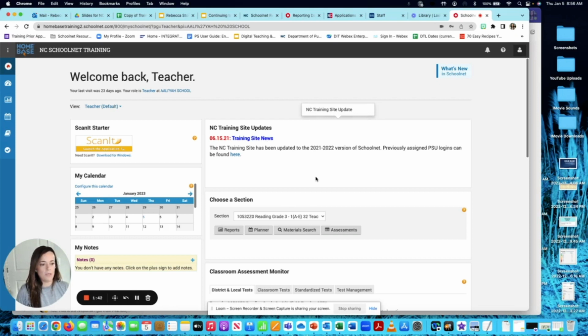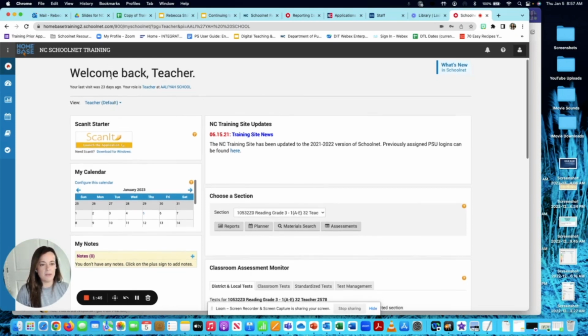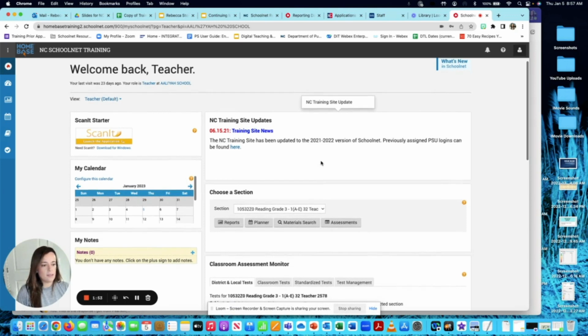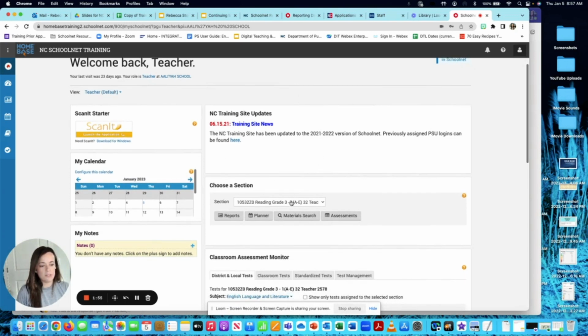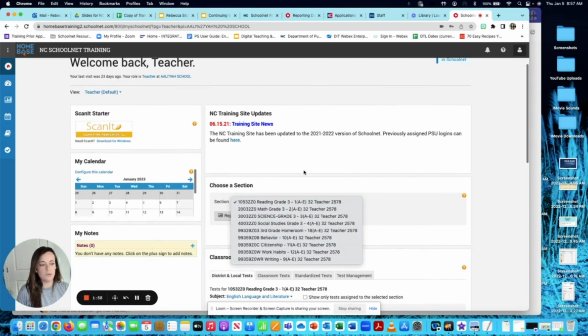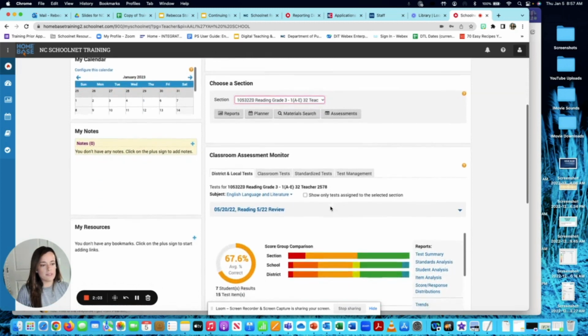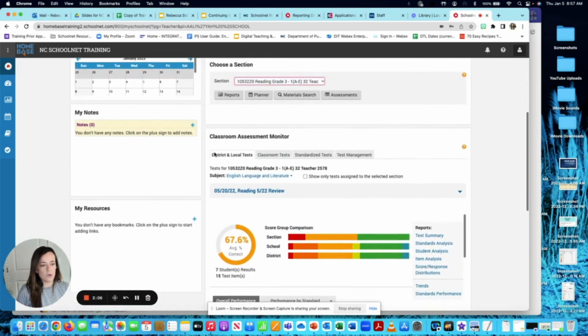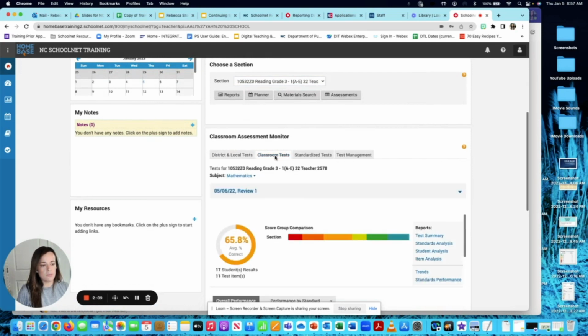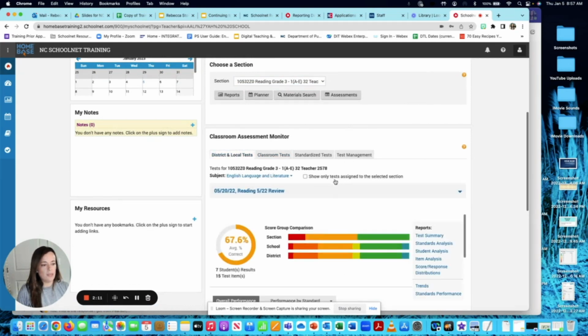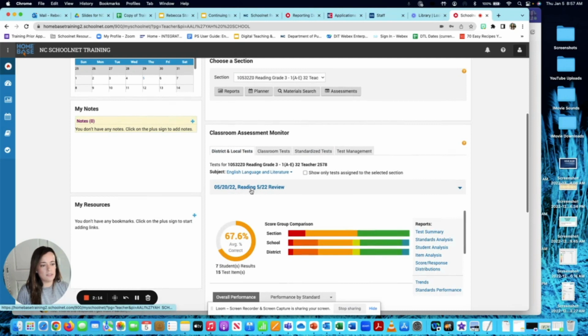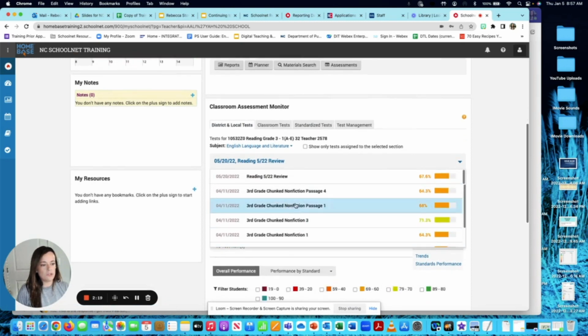Okay, so I am now in SchoolNet. This is the training site, but it should look like what your screen looks like when you log into your SchoolNet. So you can get to your data a few different ways. You can either come down to your Choose a Section widget and select which class you would like to look at and click Reports, or you can scroll down to your Classroom Assessment Manager, and it's going to show your benchmark assessments and then your classroom assessments here as well. And you can change the assessment. So like this one is the reading review, but I can click this down arrow here to choose a different assessment.